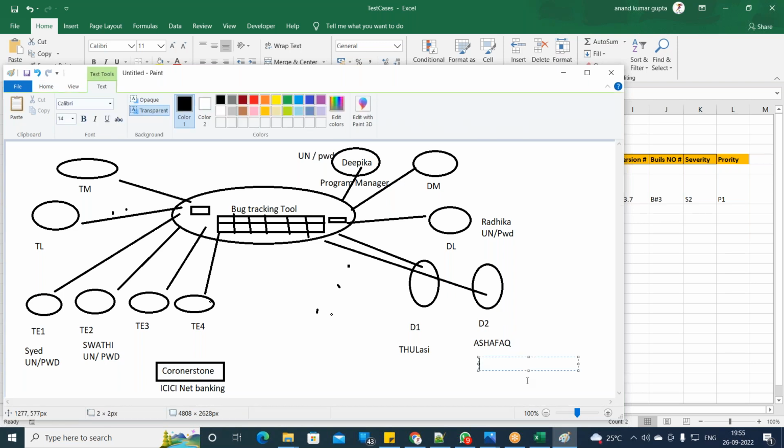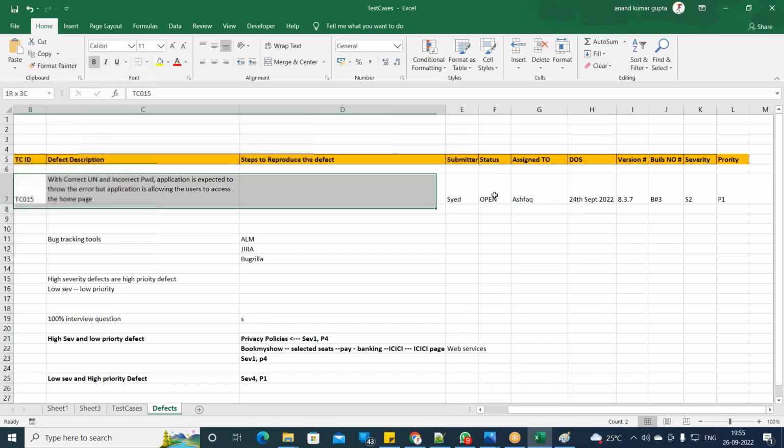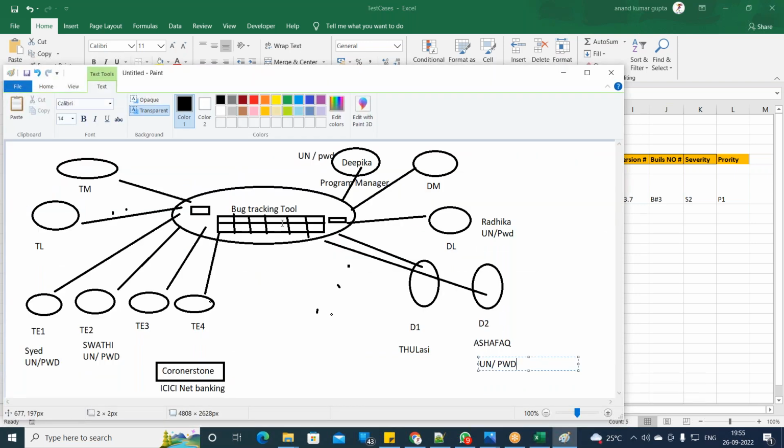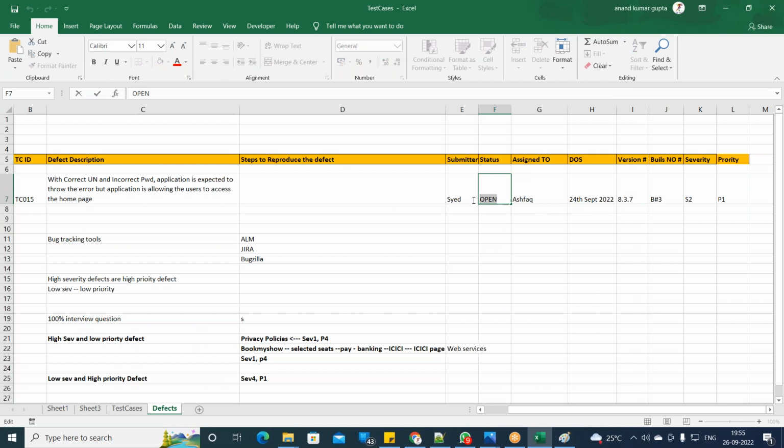Then Ashfaq will log in with his own username and password. Then he will be able to see all this information. Then he will work on the defect, and after 1 day, 2 days, depending on the priority. Let's say this is a priority 2 defect. A priority 2 defect, he can take 2 days. He has taken 2 days and moves the defect to fixed.